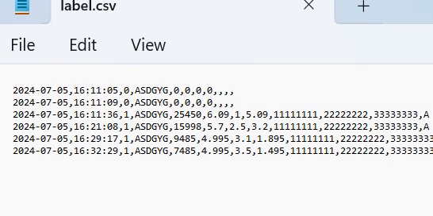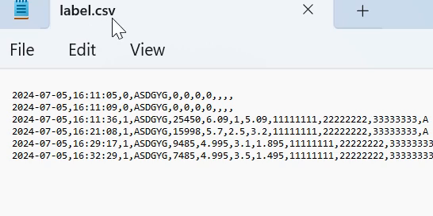Okay, so you can see the file name is called label.csv. You will have the date, time, PLU, number, quantity, weight, tare weight, gross weight, tare weight, and net weight. Also included are operator ID, machine ID, and shift.